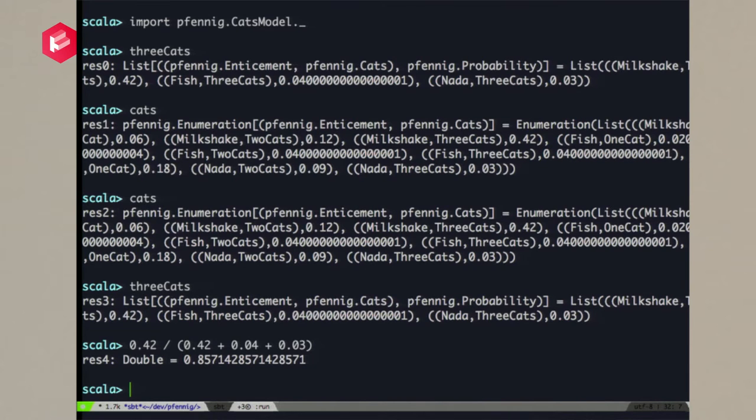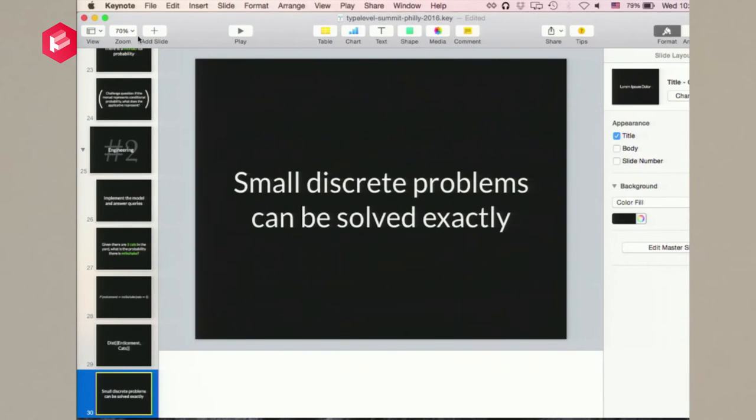Building a model using conditional probability, and then using this model to answer some questions of interest. So based on something I can observe, in this case, the presence of cats in the yard, what is the probability associated with something I cannot observe, the presence of milkshake? It's a very typical thing you want to do. All right, going back to our presentation.